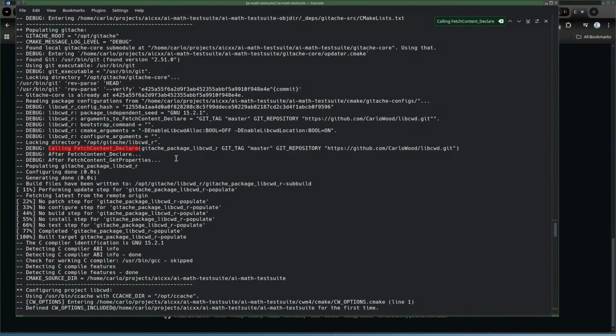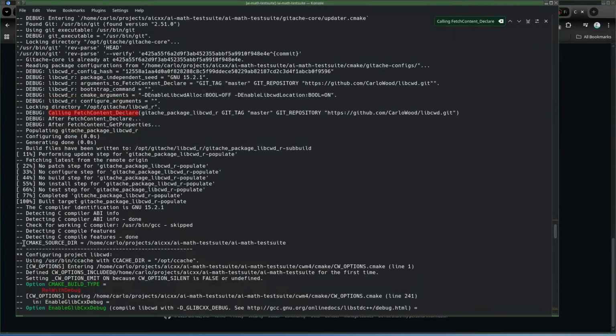Well, mysteriously, no, not mysteriously. So this is the problem. We print after fetch get properties, and then still it wasn't printed yet.